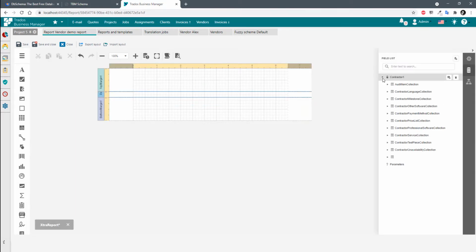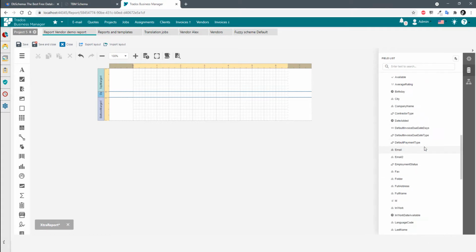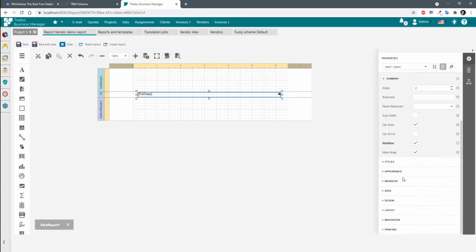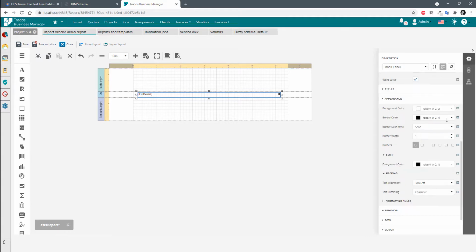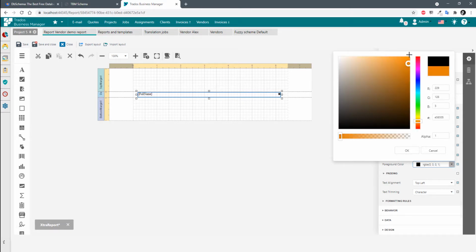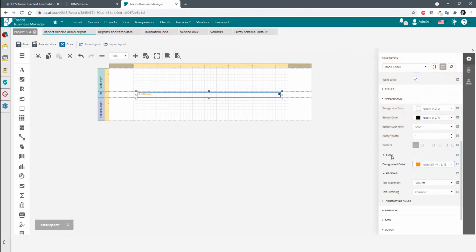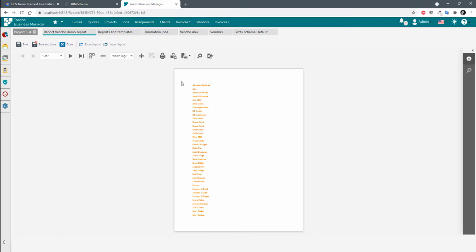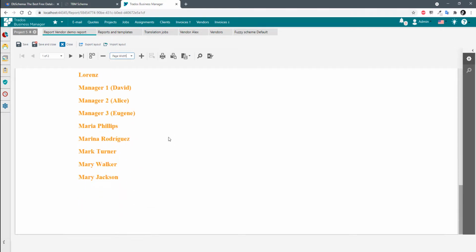Let's expand this contractor data source. Let's find full name and drop it to the design surface. Make it a bit wider. Let's go to appearance and select some foreground color like that. For the font, we can make it bold. And now let's switch to the preview again. Now we have a list of all vendors from our database.